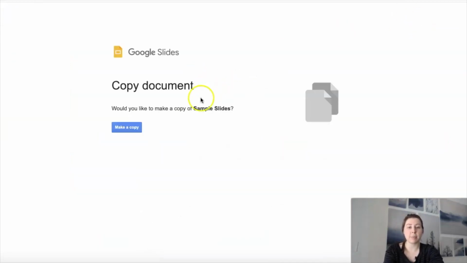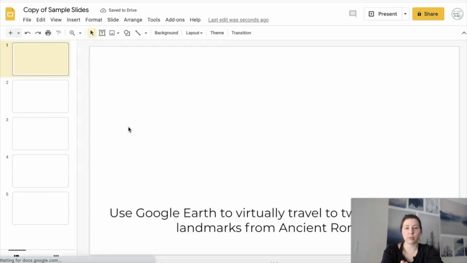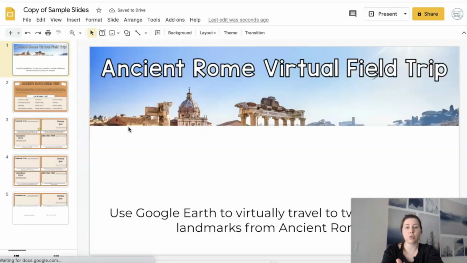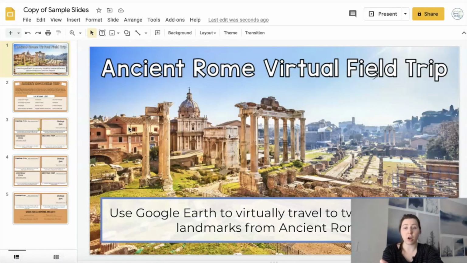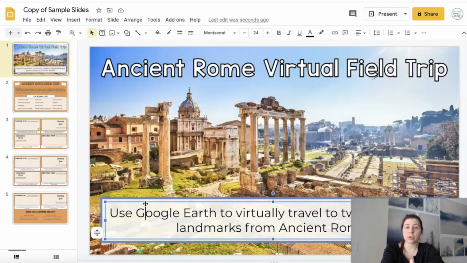Would you like to make a copy of sample slides? Whatever your resource title will show up here. And then when the person clicks make a copy, it is going to create their own version of the resource in their Google Drive account. They are no longer on your original file and they can edit it as they choose, and it's not an issue. So that's going to be how you're able to generate those forced copy links. And you can do the same thing with Google Docs as well.